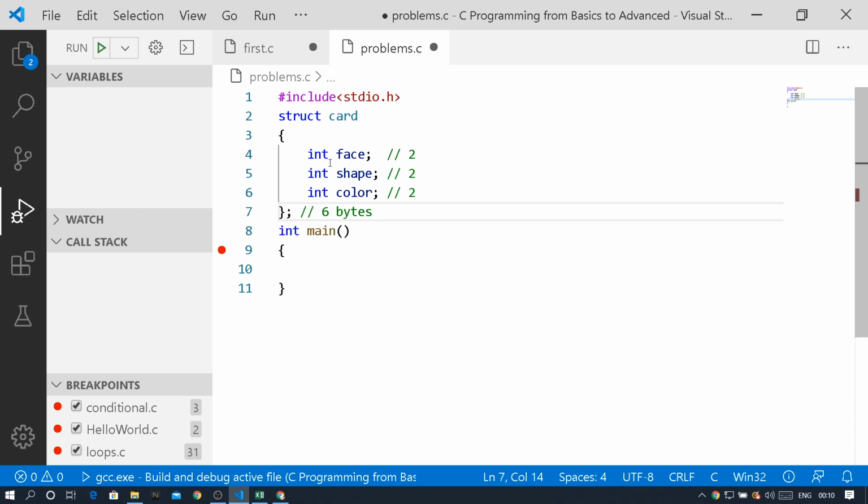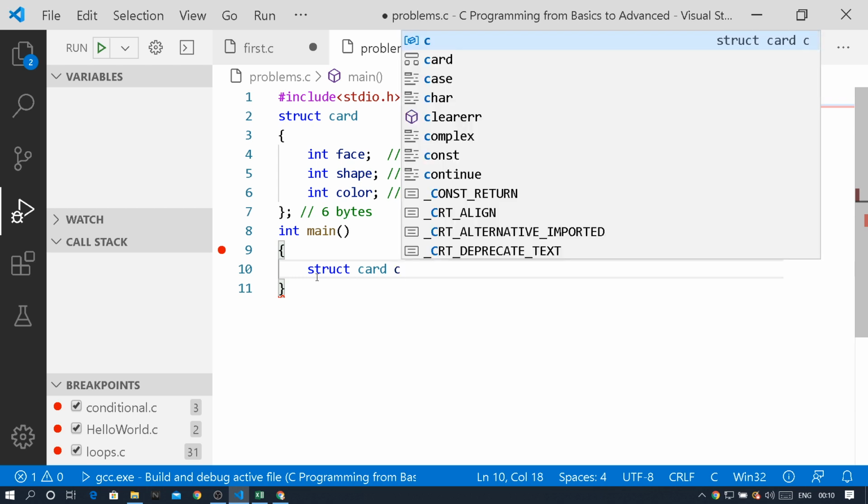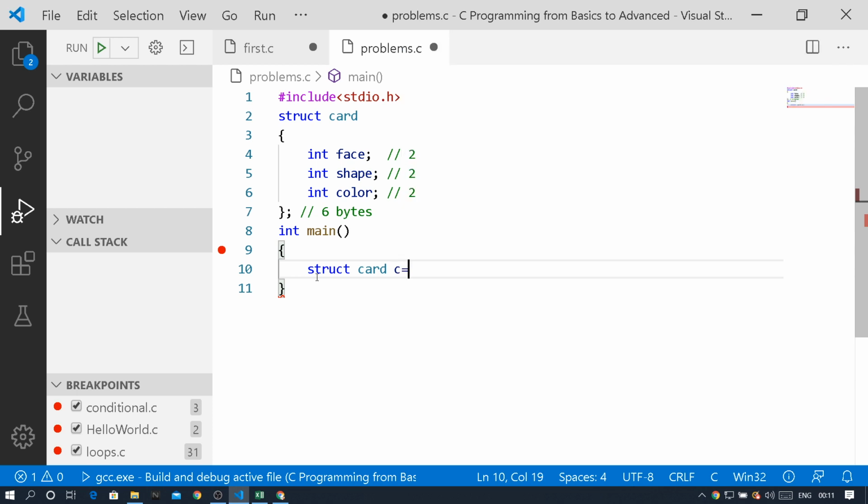Okay, fine. Now first of all, I'll create one variable of this data type struct card. So struct card is the data type, and I'll declare one variable called C, for example. How do we initialize the values? There are 2 ways of initializing. One is in the declaration itself. We have 3 members, so we will give the values here.